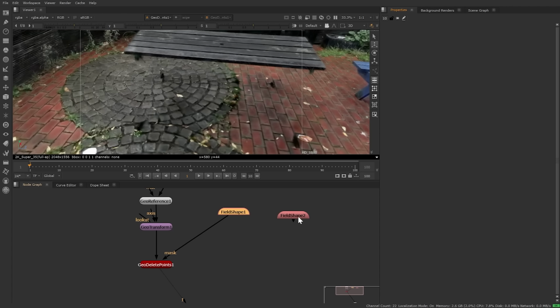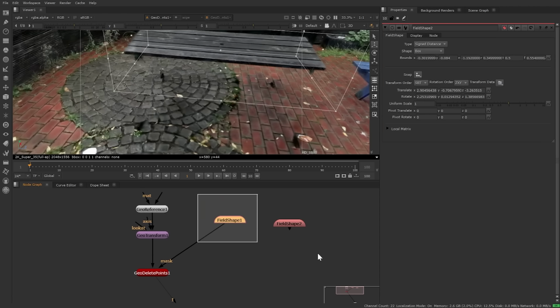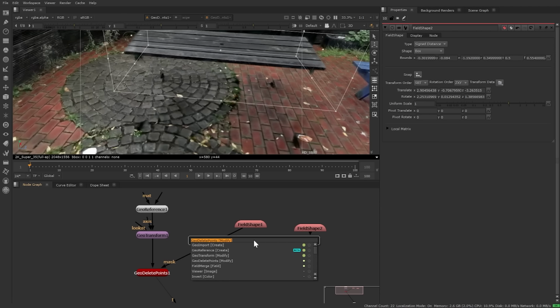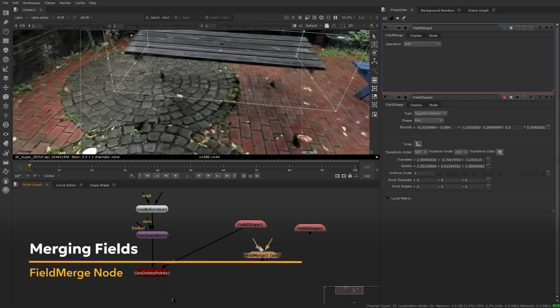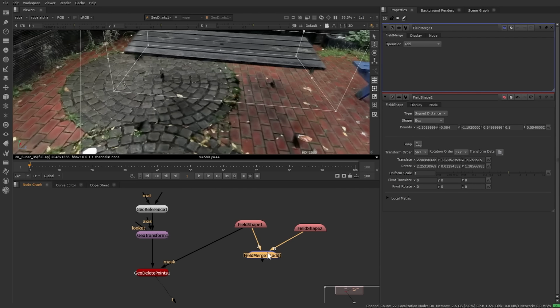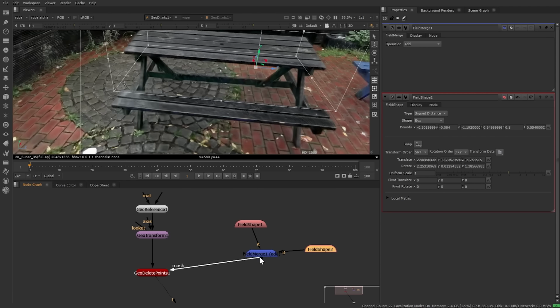Okay, now we have our second field shape. So what we want to do now is get another new node, which is the field merge node. And from here, we'll plug in our two field shape nodes. And then in this case, this will now be our mask.